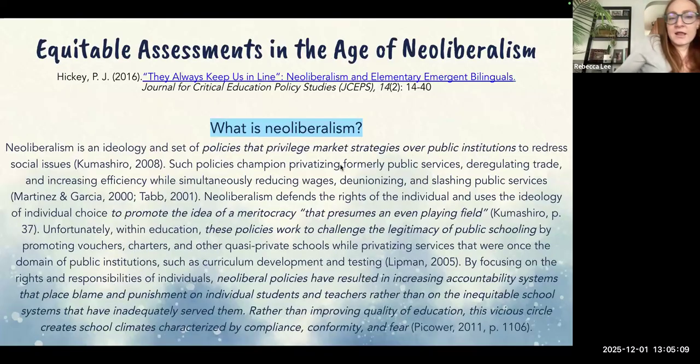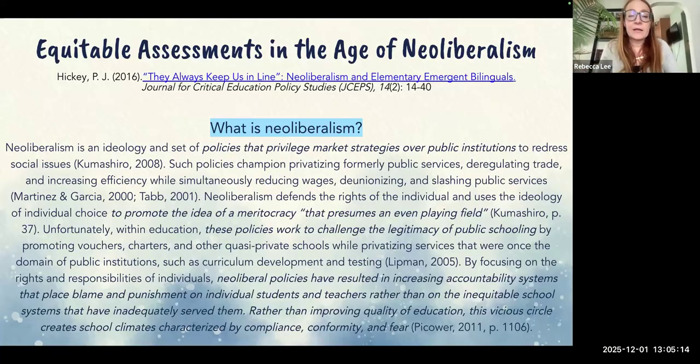Okay, so in a minute, as part of your attendance assignment for the day, you are going to read a portion of this article. This article is called "They Always Keep Us in Line: Neoliberalism and Elementary Emergent Bilinguals." And I think this article is really cool because it contextualizes some of the tensions of assessing equitably given this age of neoliberalism. So first, let's just remind ourselves what neoliberalism is.